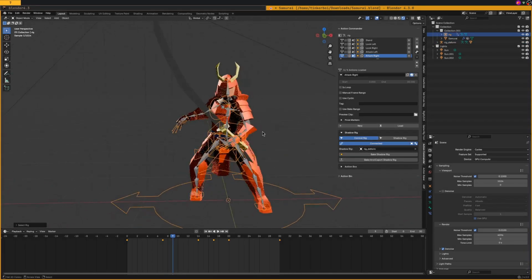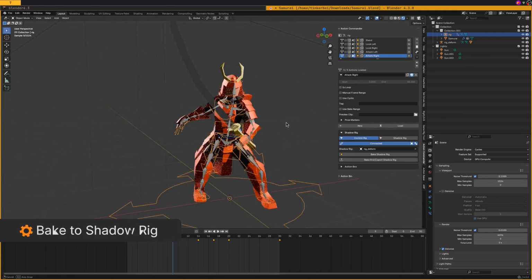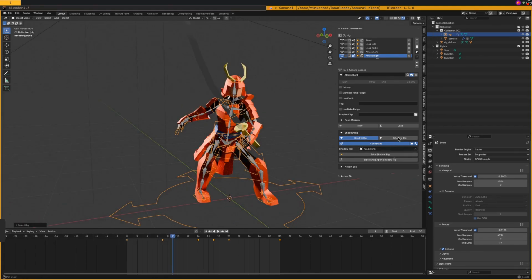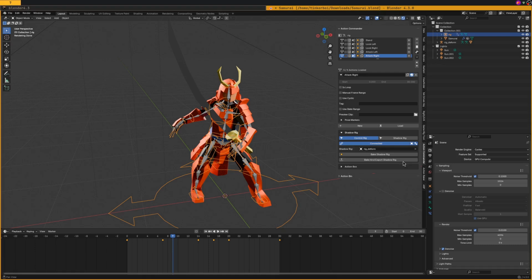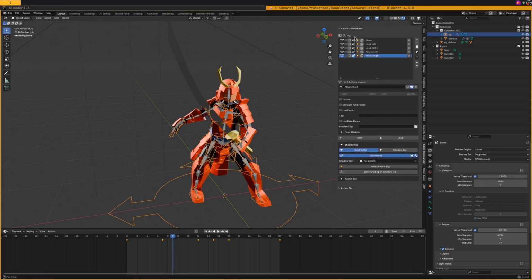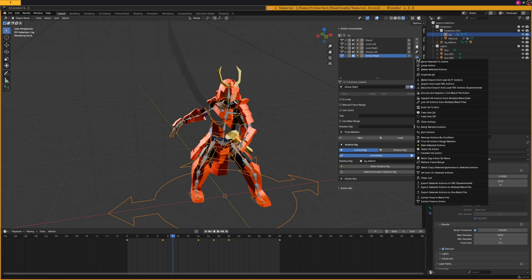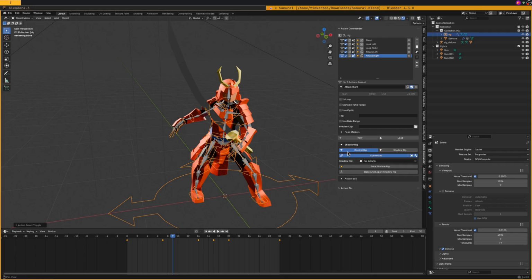What I can do is bake to shadow rig. Right now the shadow rig has no action. So if you notice, I can bake to shadow rig. Let's try that. But first of all, I need to select my action. I can just select all, or I can come here and there is a select all action button so that I can select all the actions. And I can bake shadow rig.